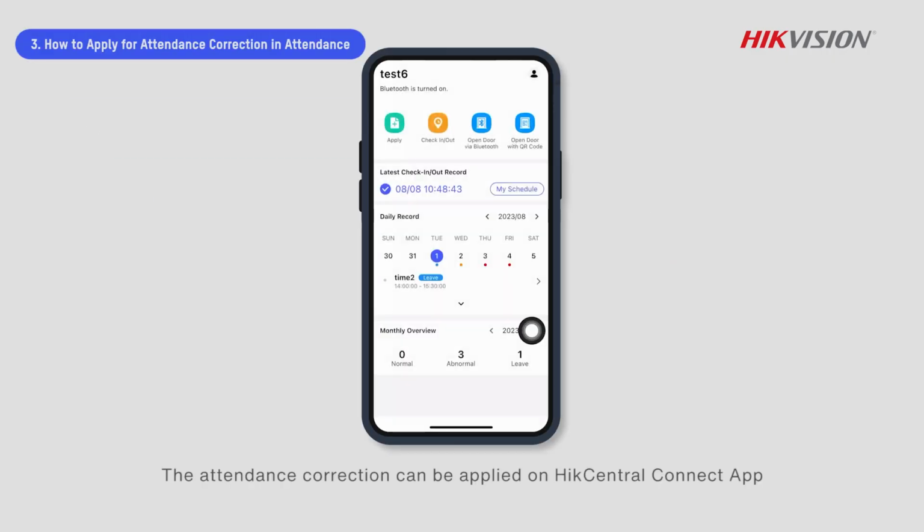The attendance correction can be applied on HikCentral Connect app by employee and supervisor or on portal by administrator. Here we only take applying for attendance correction on HikCentral Connect app by employee and supervisor for example.